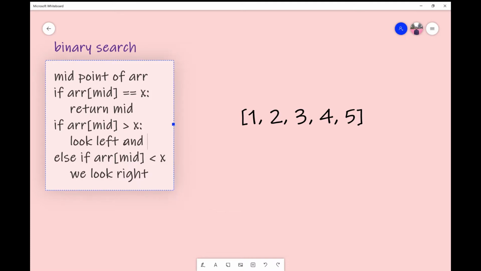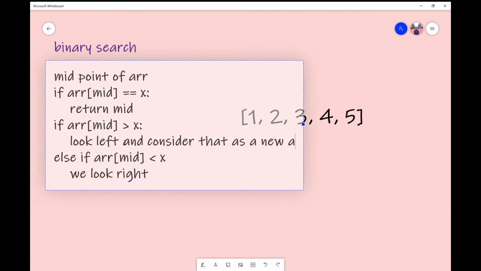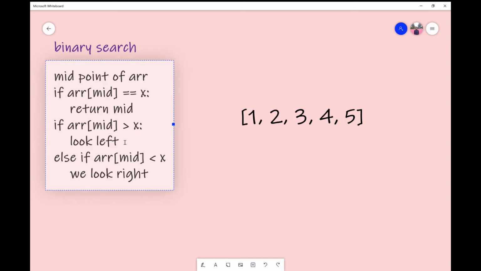Otherwise, we'll look left and consider that as a new array and try to find the target in the left. Otherwise, we'll look at the right and try to find the element in the right of the array. So let's see a simulation for that too.